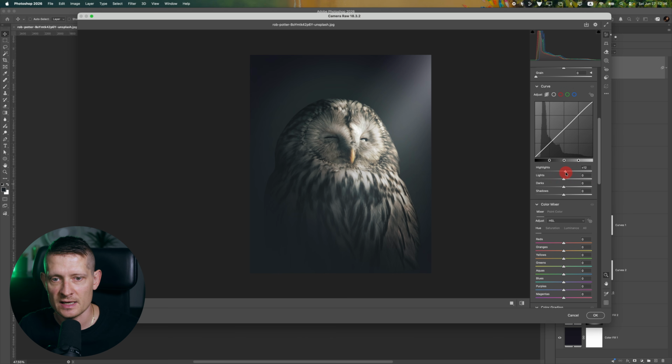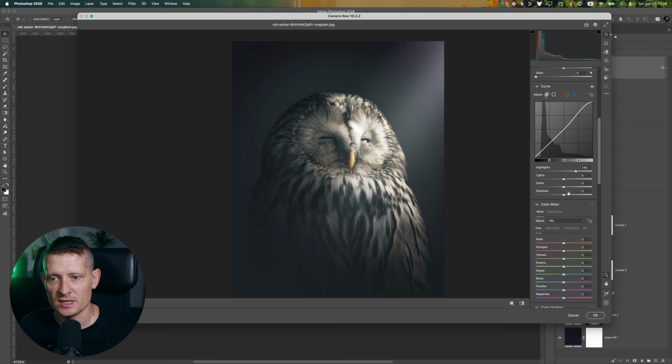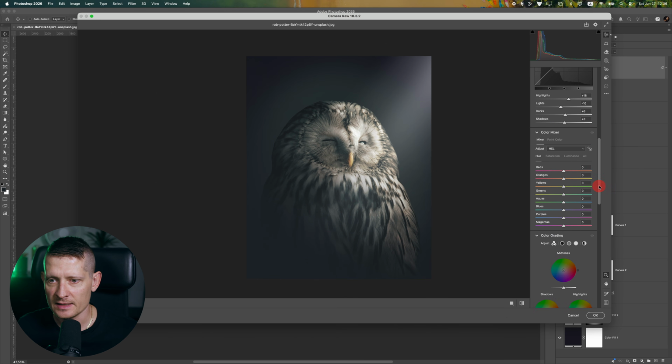Here we can adjust the lighting again, and again these white tones I need to be careful with so they are not blown out. And let's also make the lights here slightly darker, maybe the darks a bit lighter, and the shadows a bit lighter, like that. Let's go to hue.